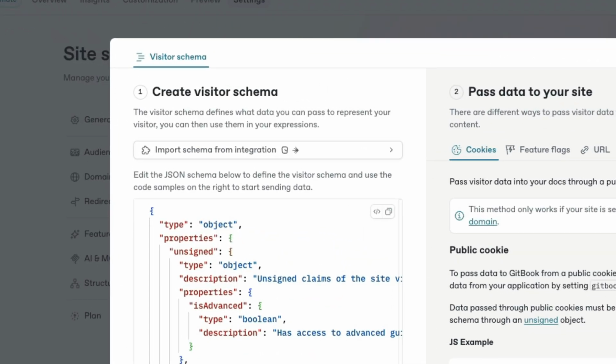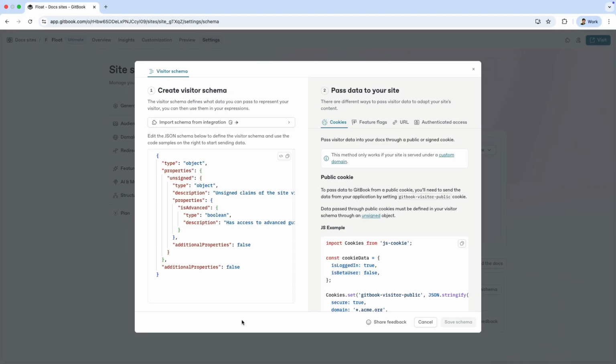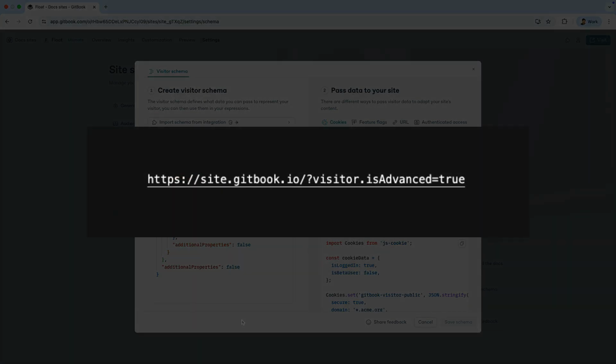A visitor schema is a map of the data we can expect to receive from the users visiting our site. Visitor schemas are required in order for GitBook sites to stay performant and help with things like autocomplete when setting your adaptive conditions. In the example we're using for this tutorial, we're going to be passing in the data, site.gitbook.io, with the parameter visitor.isAdvanced equals true. This means users who click this link will get to see the more advanced guides.